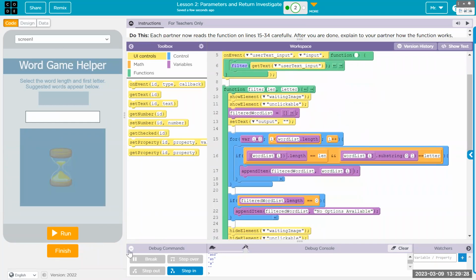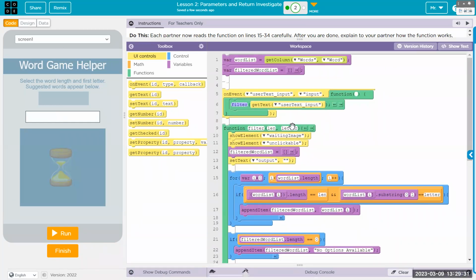So let's look at the function called filter. We aren't expecting two parameters. We are only expecting the one parameter, so we can get rid of one. And the other one, length, is not a good descriptive name for the entirety of the user's text. How about let's just call it user text.